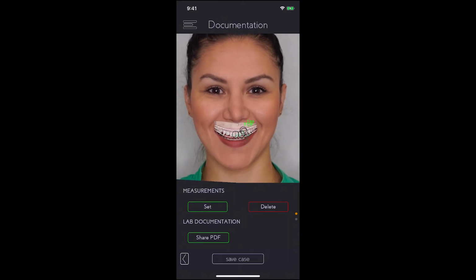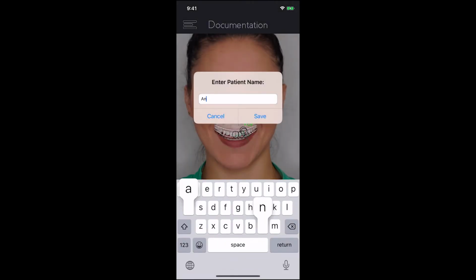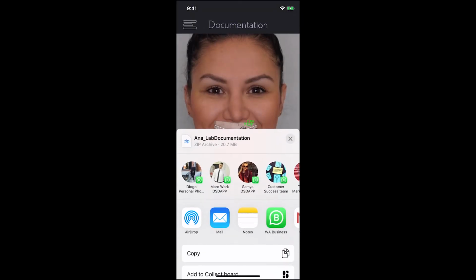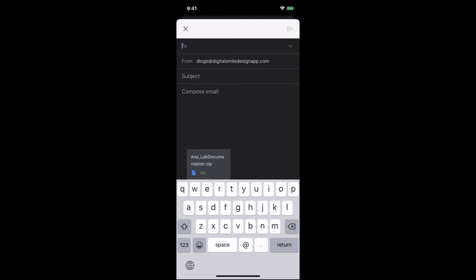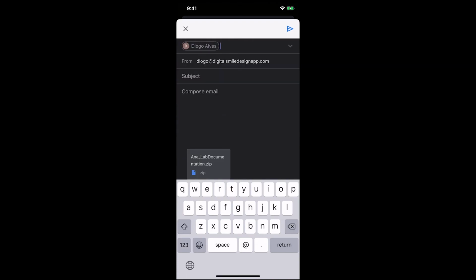Once you are done, all you have to do is to share your lab documentation by tapping Share PDF. Add the name of your patient and send it to your email or Google Drive or text message. So I'm gonna send it to myself so you can have a better understanding on how the design would look like.